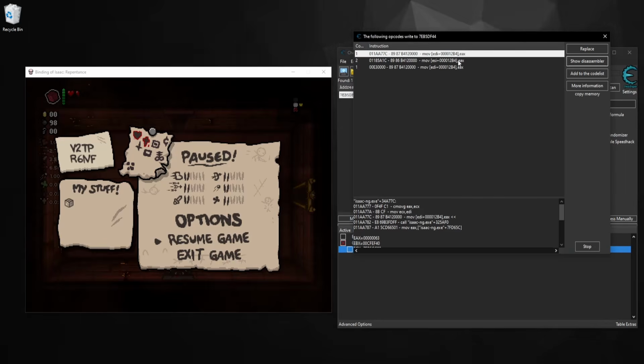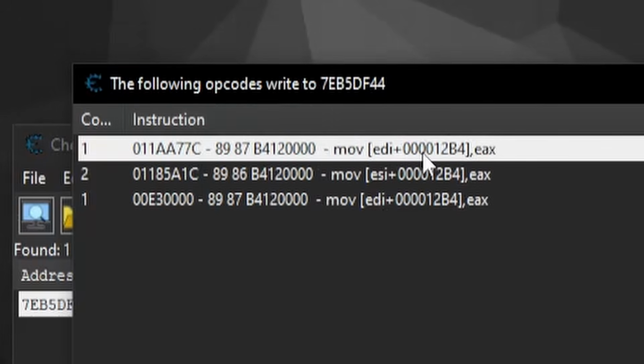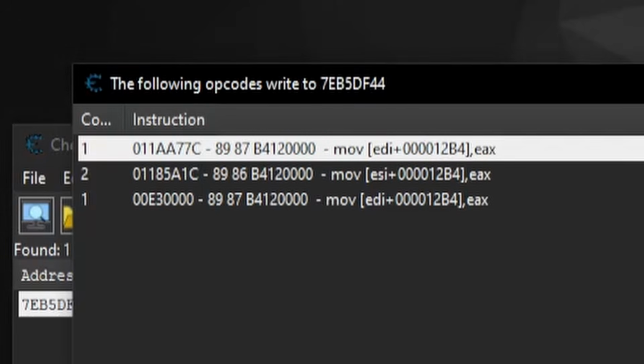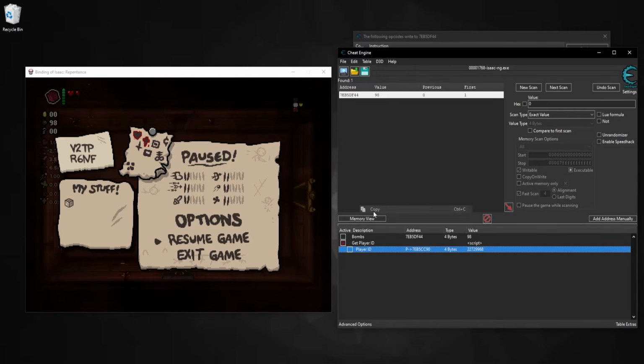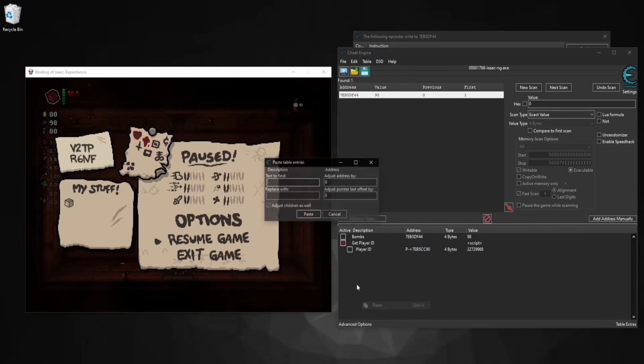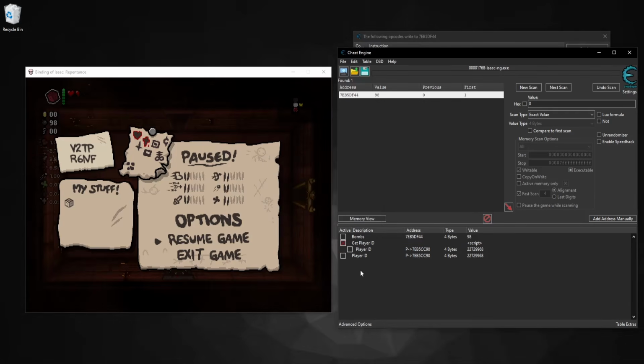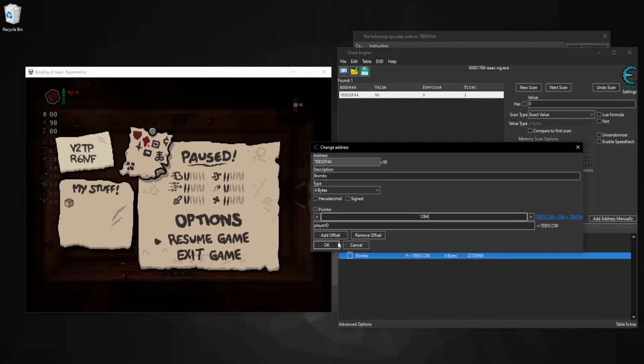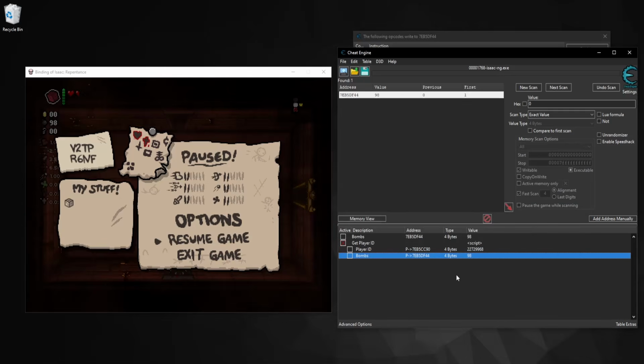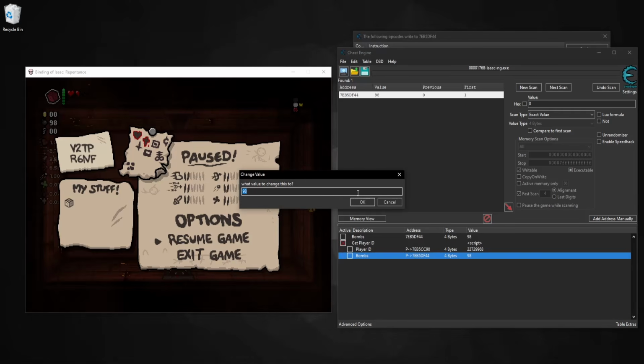If you remember from before, the offset of our bombs was 12B4. I'm going to go ahead and copy paste the player ID. Then with the new one here, I'm going to change the offset to 12B4. If you did everything right, the value should now be the number of bombs you have, and as you can see, it is. Hell yeah.